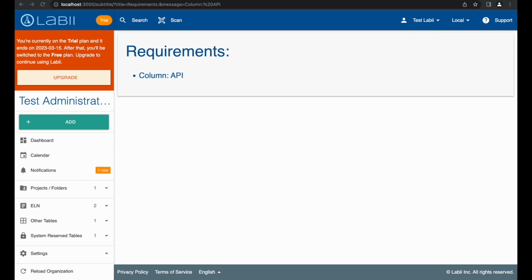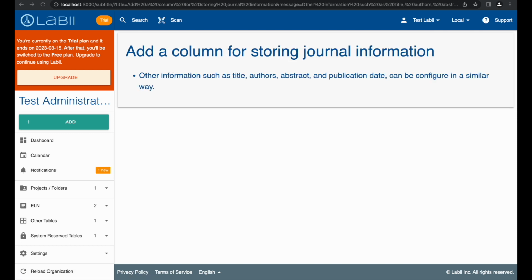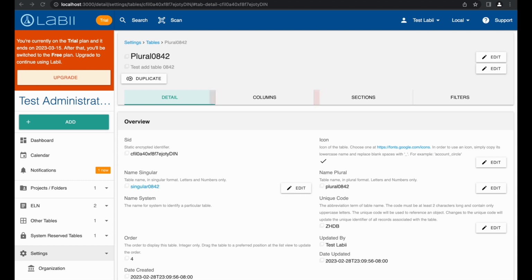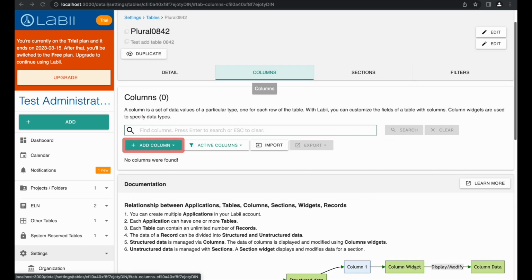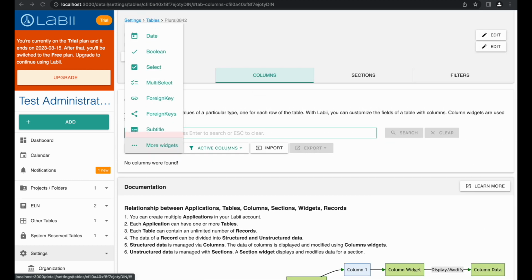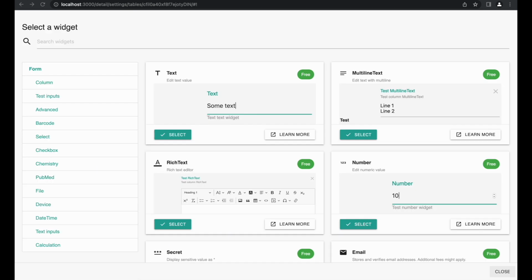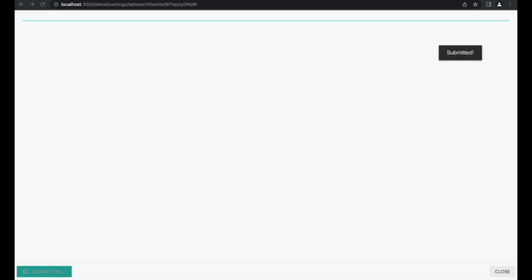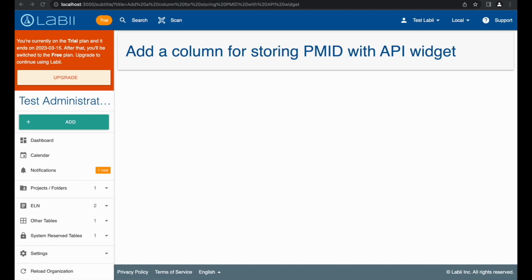In order to get started, you will need to add a column with API widget, and configure it to parse the JSON data received. First, we will add a column for storing journal information. Next, we will add a column for storing PubMed. The API widget will be used here.